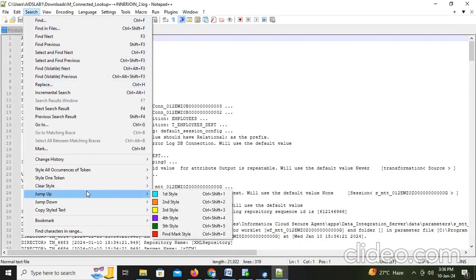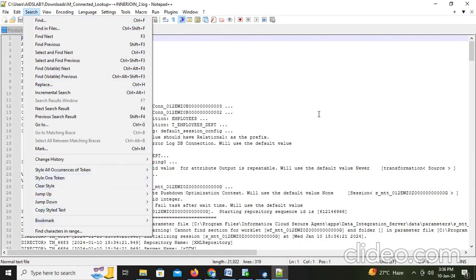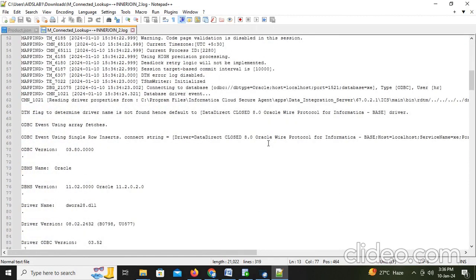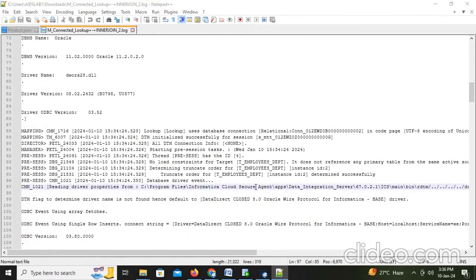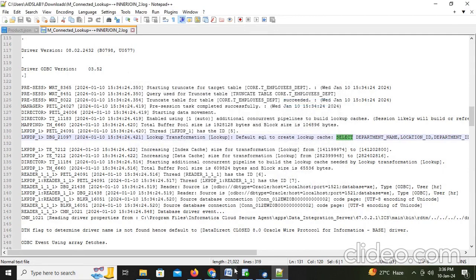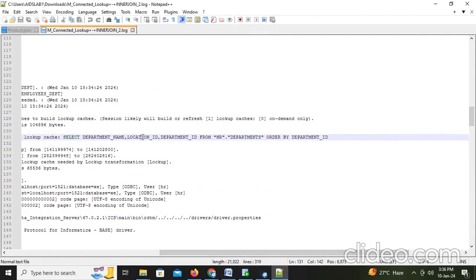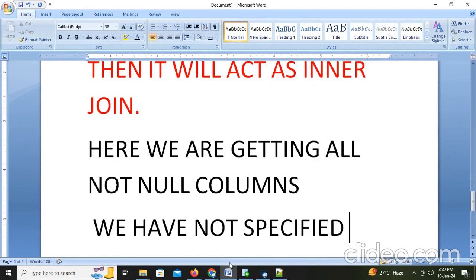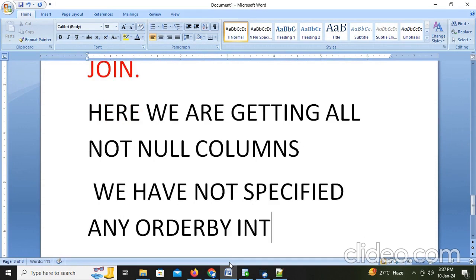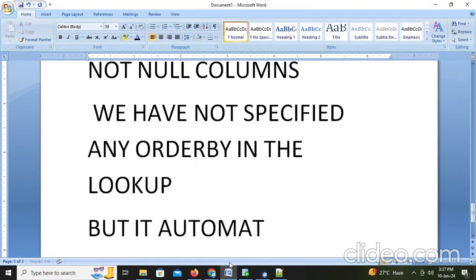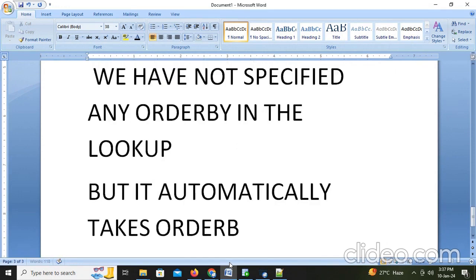Select the department name, location ID from HR departments order by department ID. We have not specified any order by in the lookup transformation, but it is automatically taking that order by column. When we give order by, it takes time to process. So I want to remove that order by at the Informatica level. How can we remove it? We are not giving that order by in our lookup condition, but it is automatically taking our order by. So we have to go to filter there, click on filter.